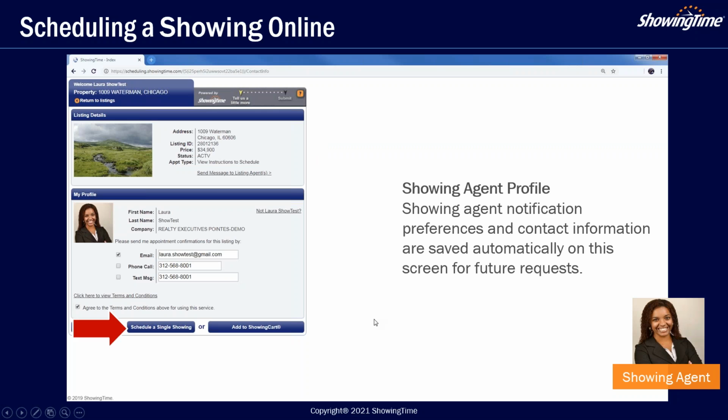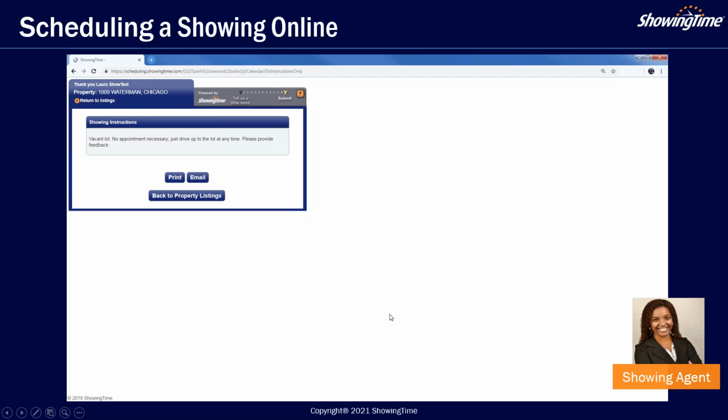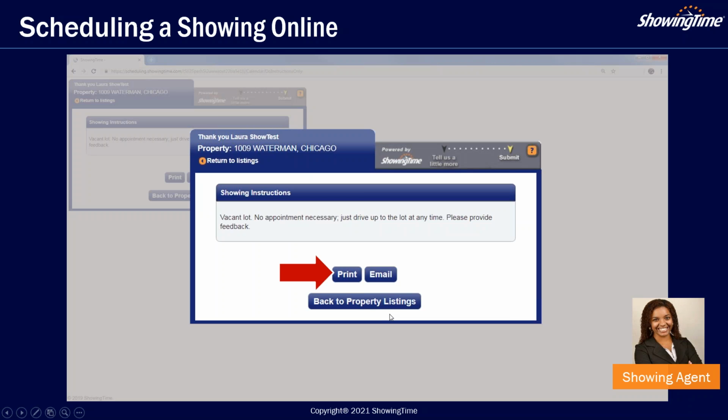All right, and here's what it looks like from the showing agent perspective. Again, when they schedule on a listing set to view instructions to schedule, once they click schedule a single showing, they're not going to see a calendar or fill in any appointment details. They'll be presented with any showing instructions that you provided them that you entered on the listing worksheet. And of course, they can print these, or they can email the instructions to themselves as well.